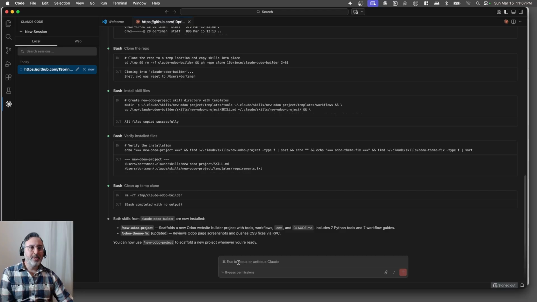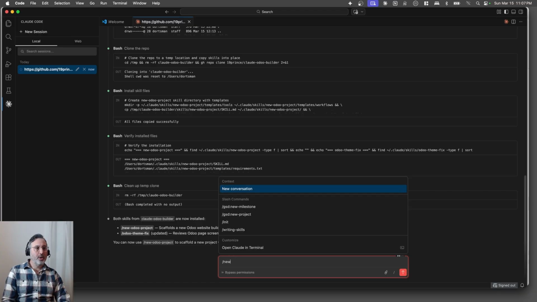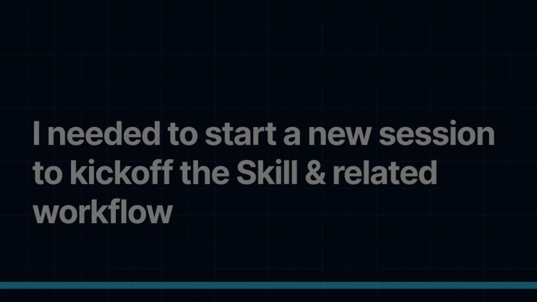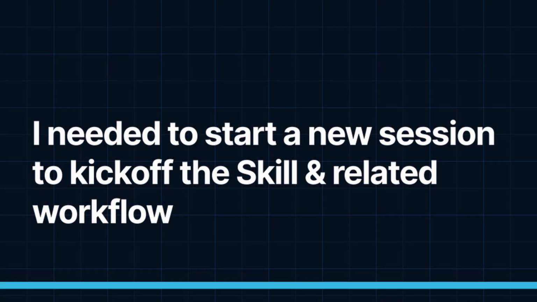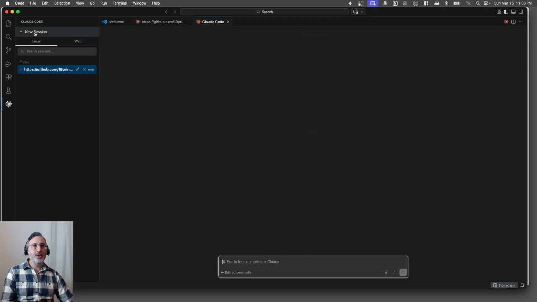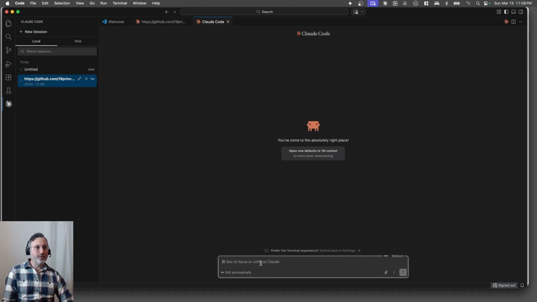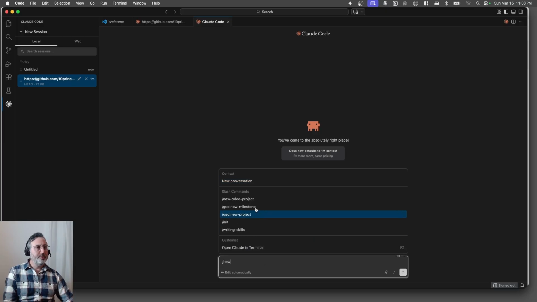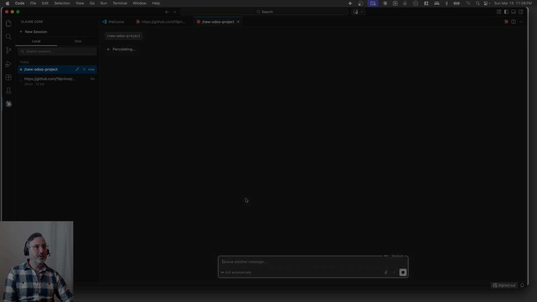All right, everything has been installed and we can fire up a new project by just typing /new Odoo project. Oh. All right, I'm gonna open up a new session again here and see if I can launch the skill. And here it is, new Odoo project.